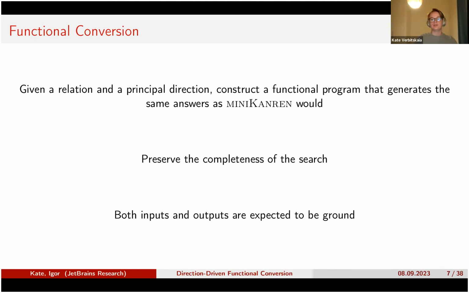And here we want to preserve the completeness of the search, otherwise it wouldn't be like miniKanren, in the spirit of miniKanren. And here we always assume that both inputs and outputs are ground. So why can we expect outputs to be ground? It's because when we interact with miniKanren from the functional world, we don't even know how to deal with fresh variables, right? It's something which is foreign to a functional program. So in doing our functional conversion, we want to produce ground results for each output which the user expects from us.